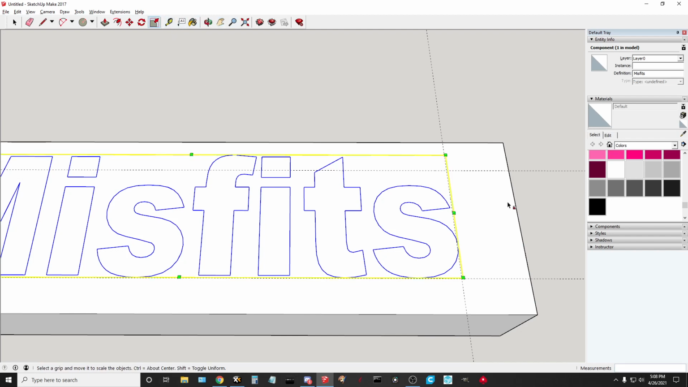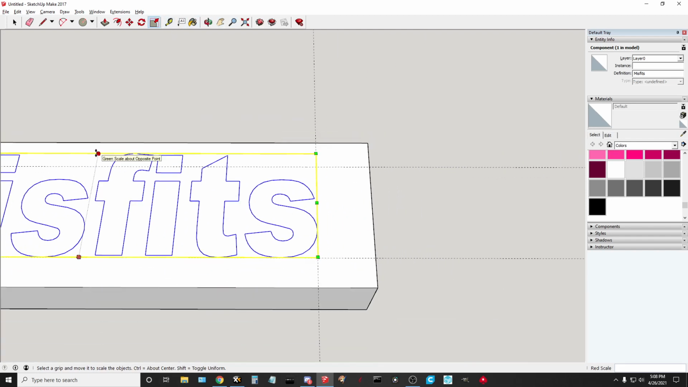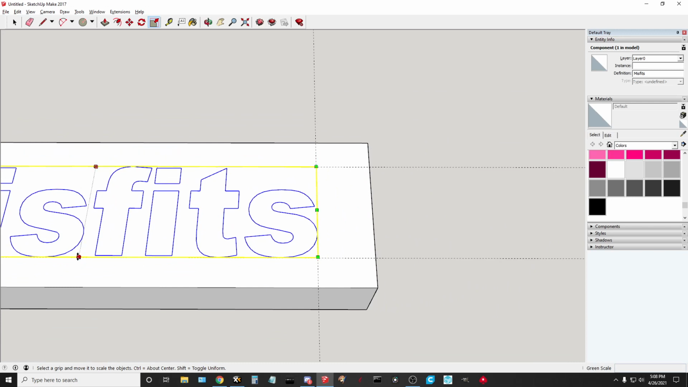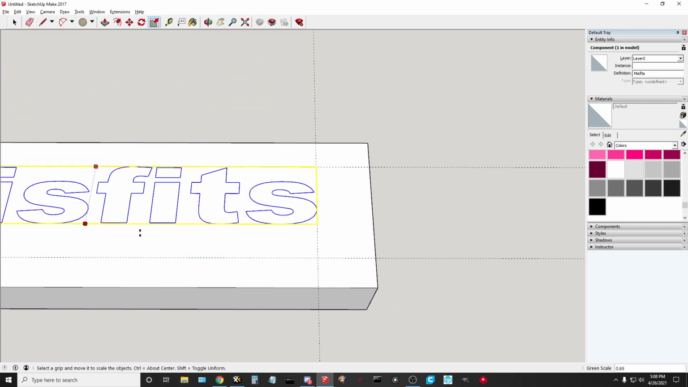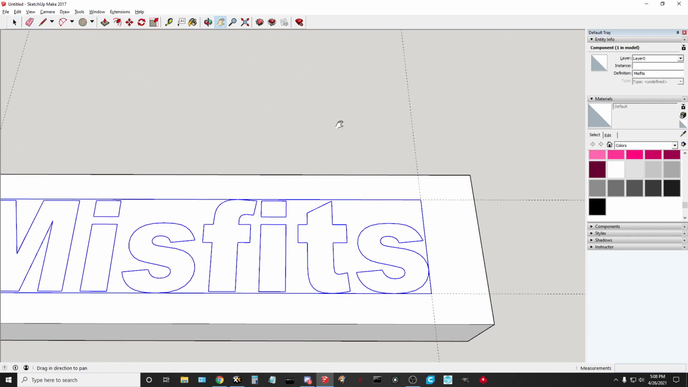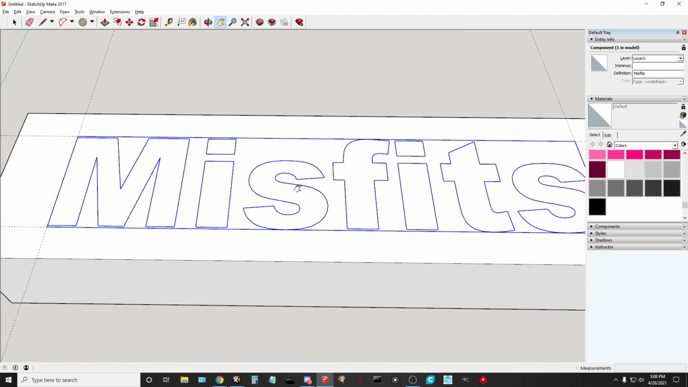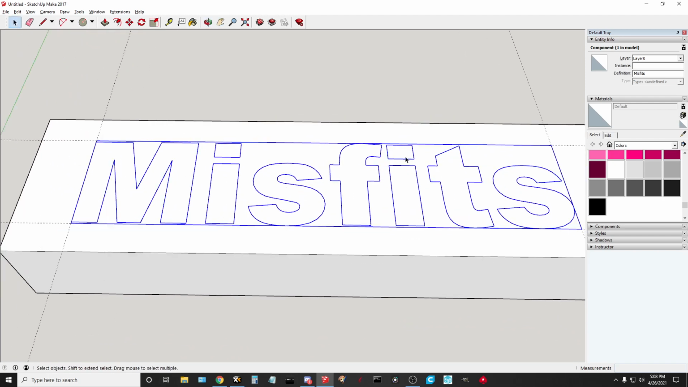Let's get the scale. It'll snap. We just bring the top down, we snap, and we snap. Oops. Lock her on. There you go. Now, we want to sink that text in.